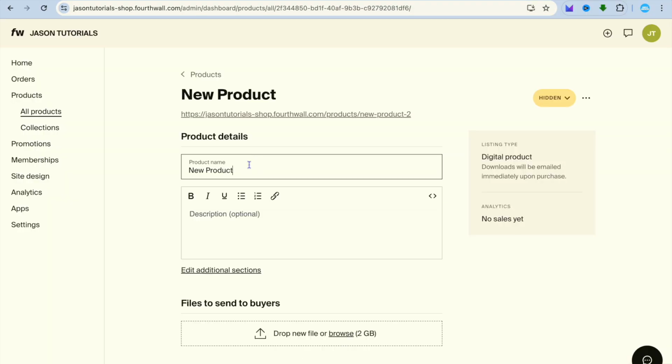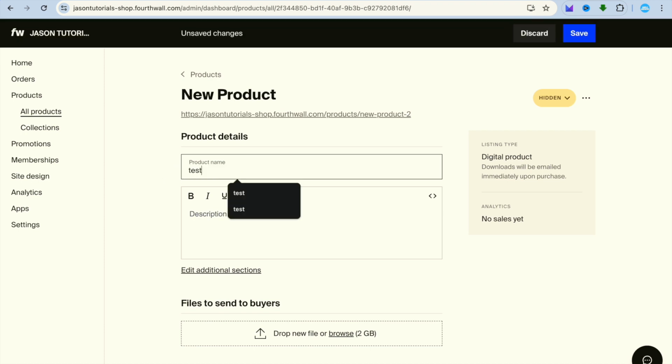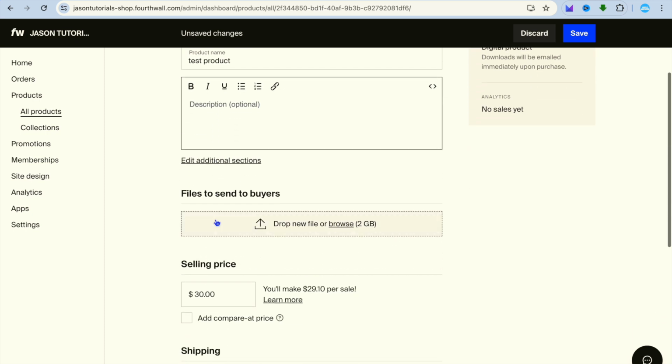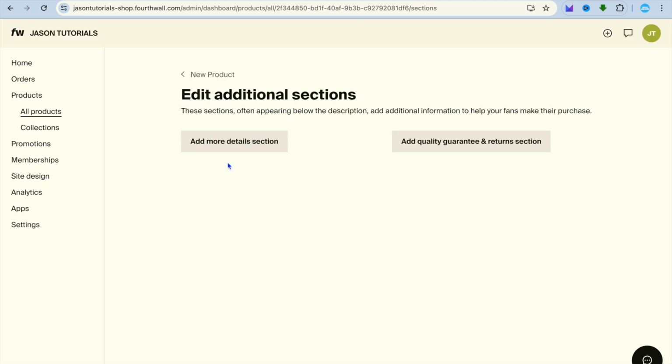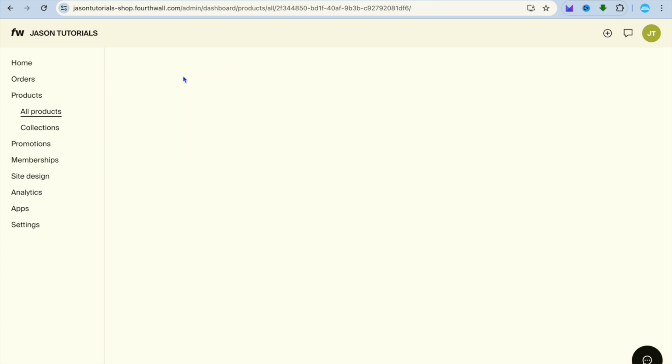Then from here, you could add in the product name right here. So I'm just going to add in my product name. I'm just going to call it Test Product. So let me do that real quick. After you have added your product name, you can add in a description right there if you want. And if you would like any additional fields, so you could add additional information, you can tap right there. And from there, if you'd like to add guarantees and so on, you can do that.